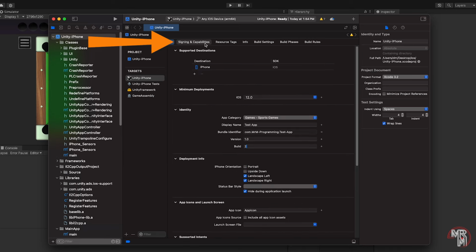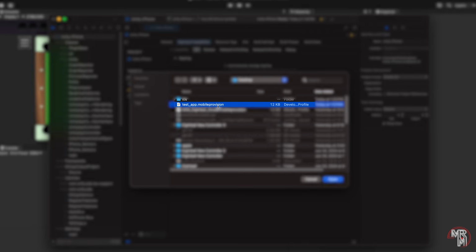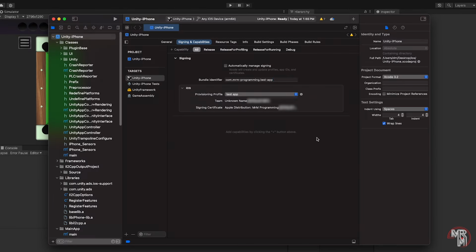Signing and Capabilities tab. First of all, make sure this automatically managed signing box is off. Next here, we provide the app ID that we created earlier, the one that I asked you to copy. So we paste it here. Here, we choose to import a provisioning profile and choose the file we downloaded earlier from the developer page. And it should work. One thing that you might have noticed here is this unknown name, which happens because I haven't signed in Xcode, which we can do later.